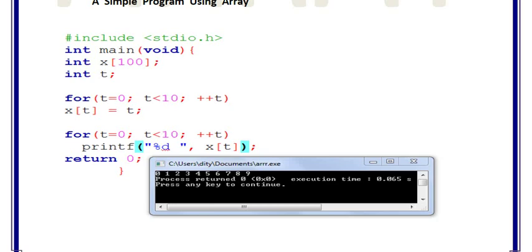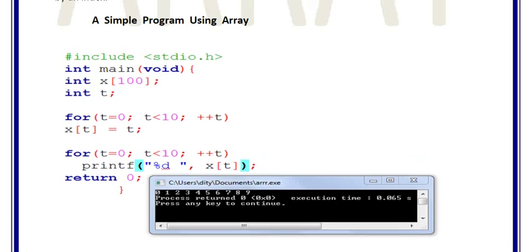When the index value is 0, then x at the 0th position has the value 0. At 1 it has 1. It goes up to 9 and prints the value of x, where the index number is 9 and the value is 9. This x[t] is known as an array. Here t is the indexation section and x is the variable array name. This is an example of an array in C programming with its output.